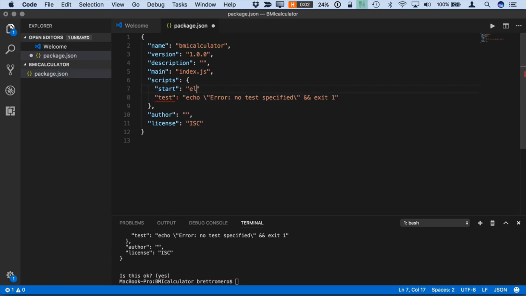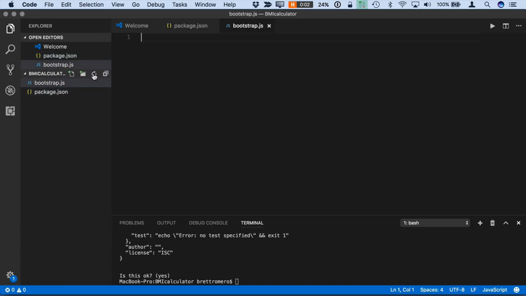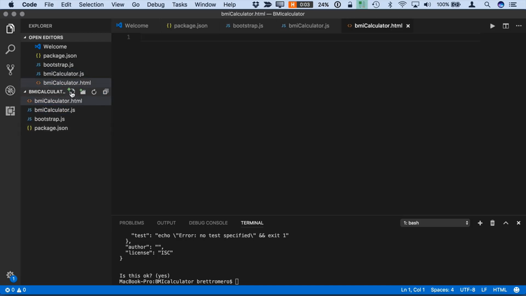This is just going to be electron dot and a comma. And then we're going to have our bootstrap.js. And then I'm going to create a couple of files. So our HTML and the corresponding JS, we're going to have BMI Calculator.js. I'm just going to copy that, and we'll create the HTML. We can go ahead with our style as well.